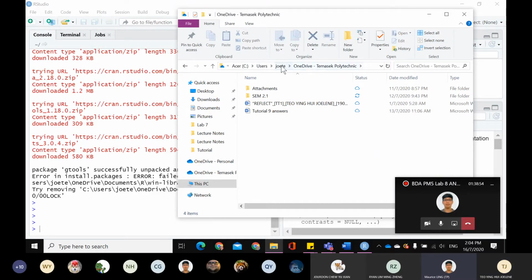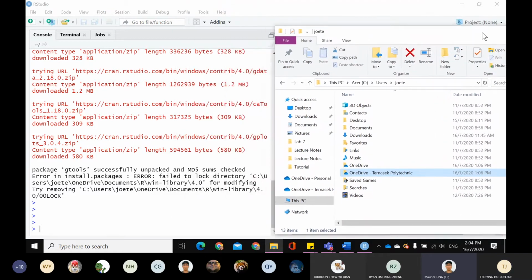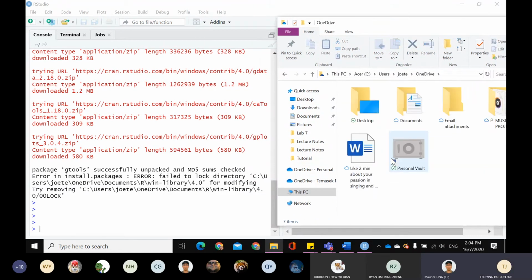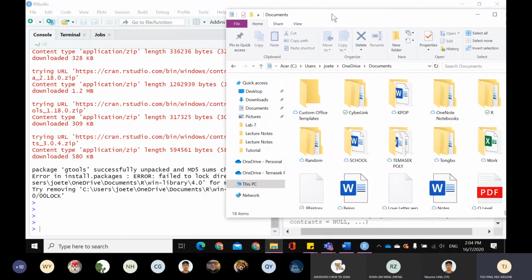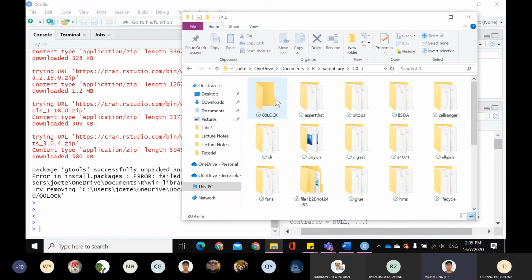Okay, you move your Windows folder to the side, I'm trying to read what is underneath it. Go to OneDrive, not the Temasek Poly one. Go to Documents. Go to R, your folder called R. Yeah, go inside there. Move this aside first, I'm trying to figure out.